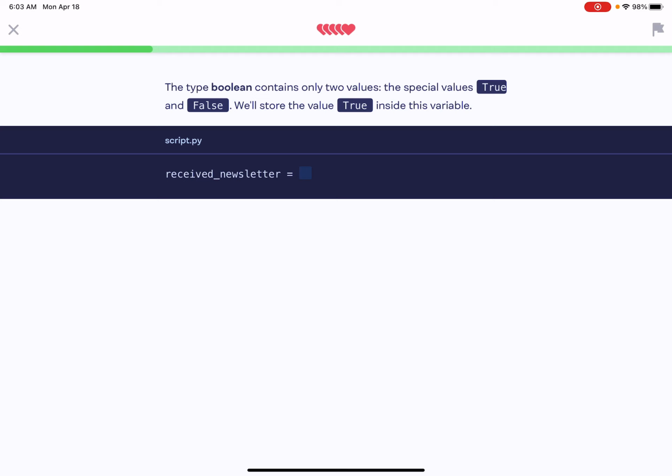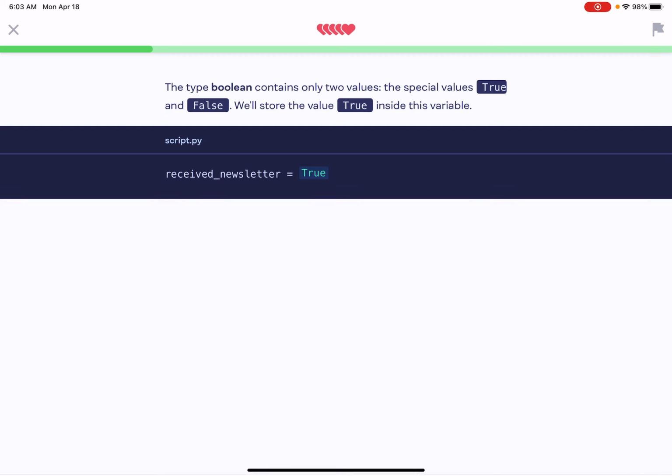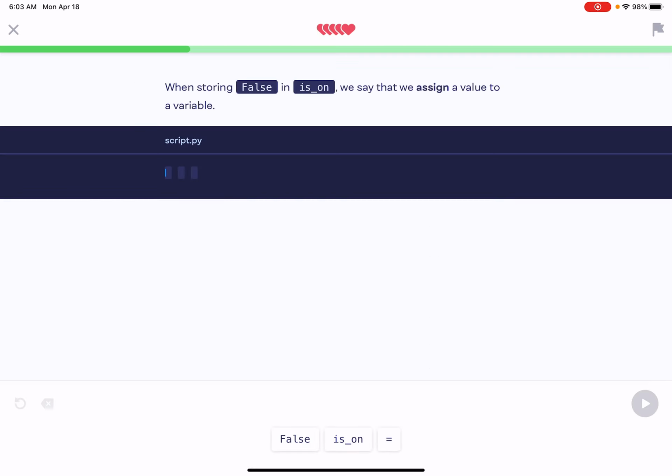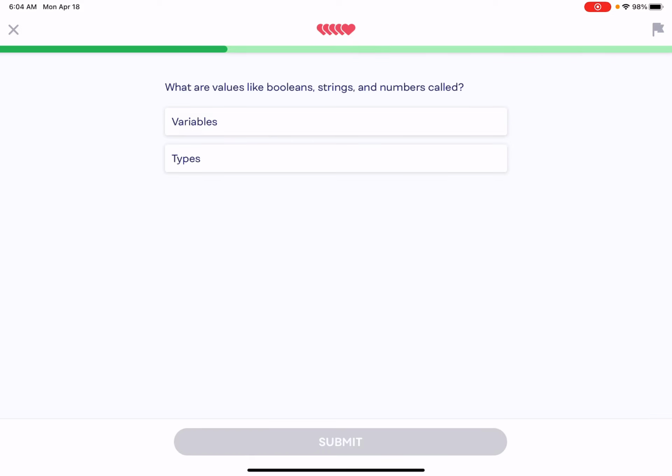So the type Boolean contains only two values, true or false. We will store the value true inside the variable. So we're just doing what it's saying do, putting true right there, which is a type. When storing false, we say that we assign a value to a variable. We're just doing the same thing, making a variable with a type inside of it.